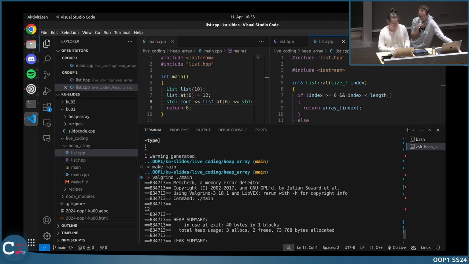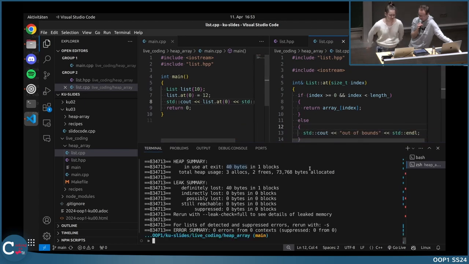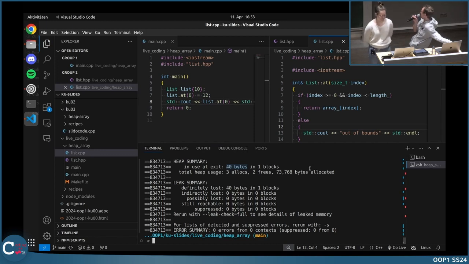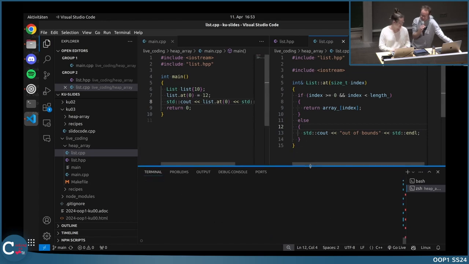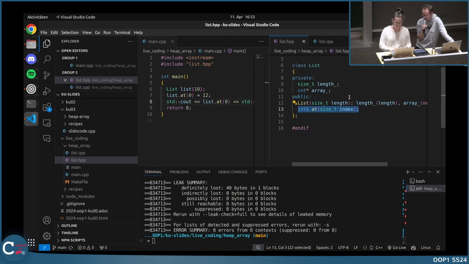Okay, but we are leaking memory. So we have 40 bytes in use at exit. And then the leak summary says definitely lost 40 bytes in one block. Okay, this is not good. We need to do something about this. And I think we already know this. So there exists something like a destructor. Now we can use it. It makes a lot of sense to use it now. We said we use a destructor if we have dynamic memory.